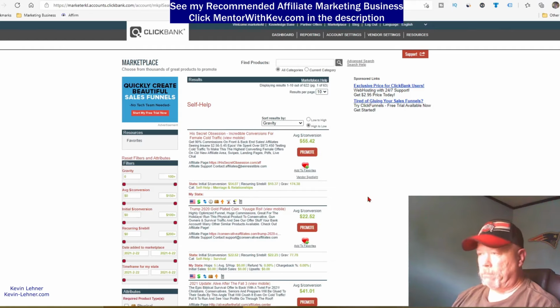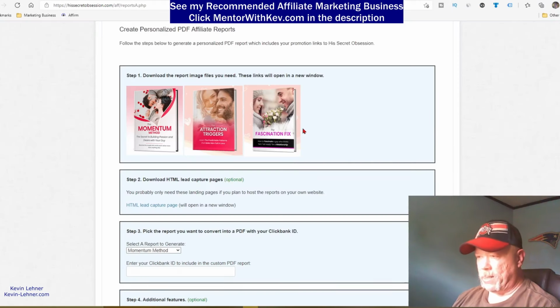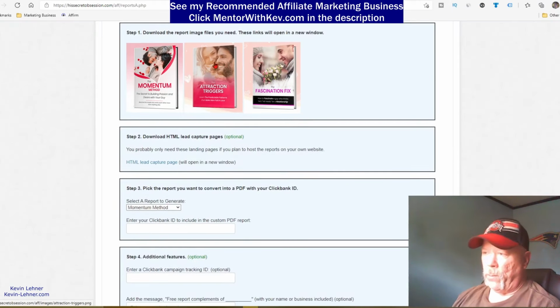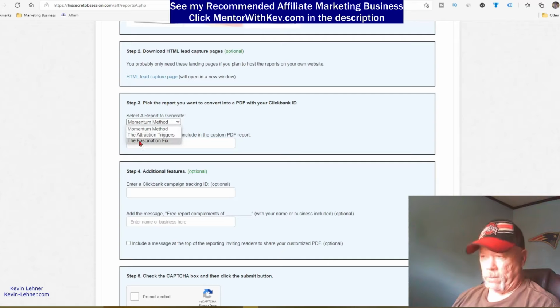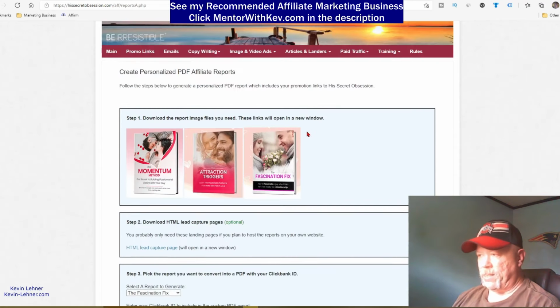Okay, so what we're doing is we're going to get this now. When it loads up, we can choose any one of these. If you scroll down here, you can see it says select a report to generate. All 3 of these are right here, so it doesn't matter. Let's pick the Fascination Fix. That's this ebook right here.